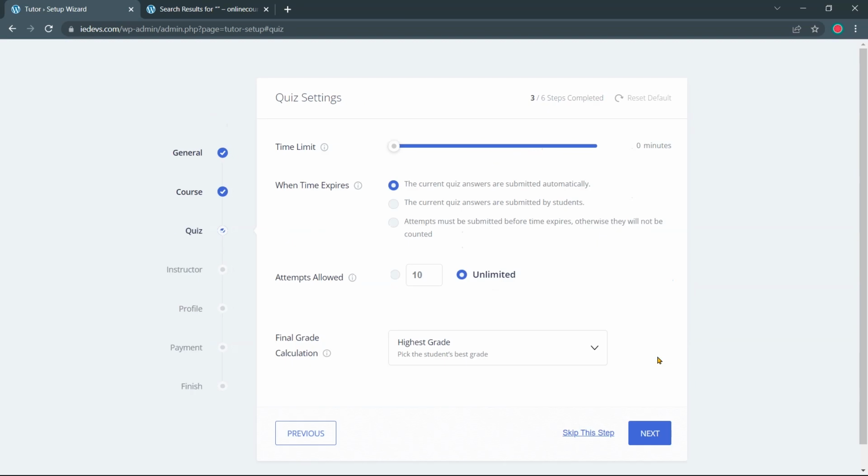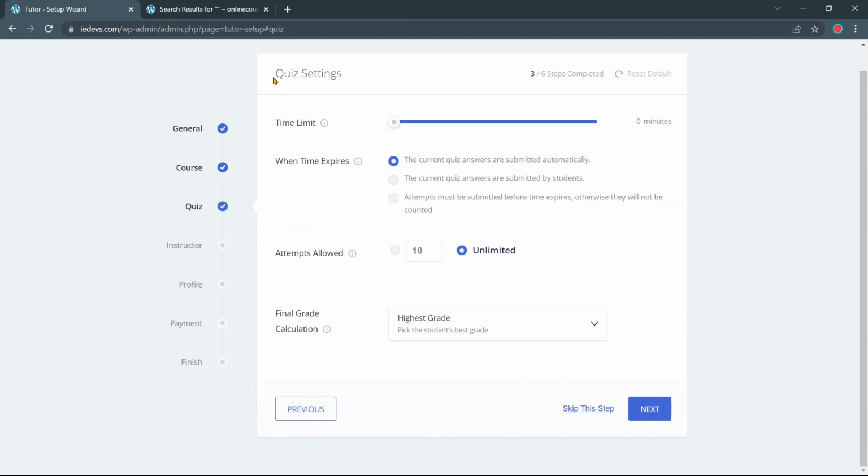Now click on Next. These are the settings related to the quizzes that will be included in our courses. So the first one is time limit. It will set a default time limit for every quiz, but we don't want that. We let instructors choose a specific time duration for every quiz. And the next one is when time expires. If a student is attending a quiz and in that moment his time runs out, what will happen? The default is set to: the current quiz answers are submitted automatically. It is the standard option compared to the other two options. So we'll keep it as default.